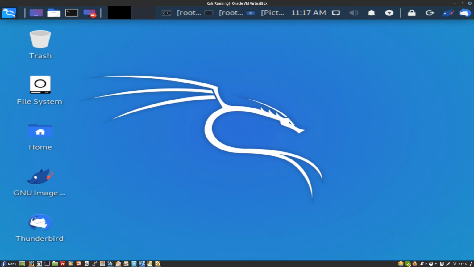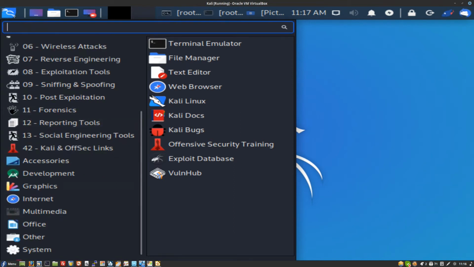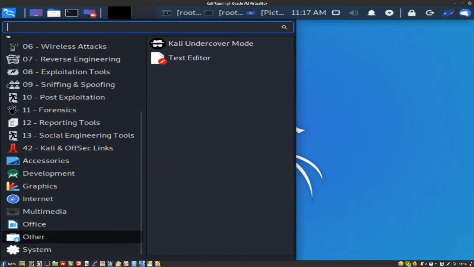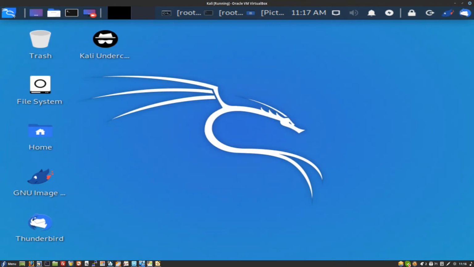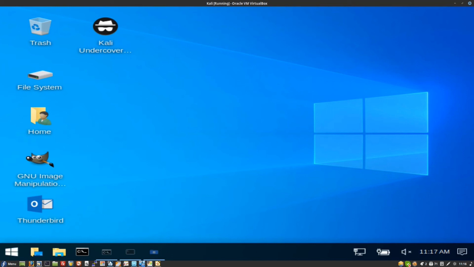Oh, sorry, that's the wrong menu. I'm not sure where we found it. You could put that on the desktop if you want to. Did we find it in system? Oh, there you are. So let's add it to the desktop, and that way we can switch between the two.